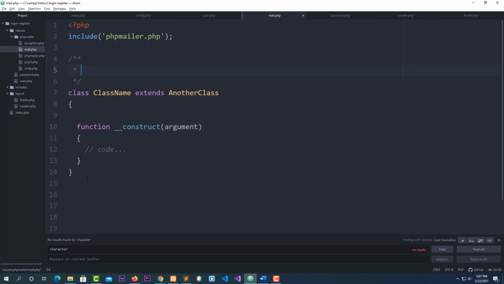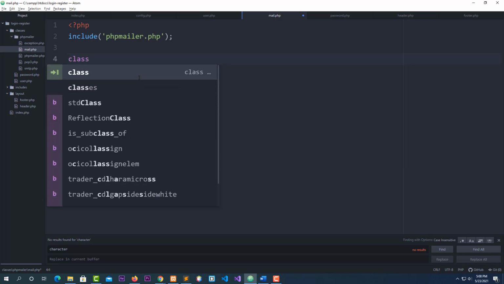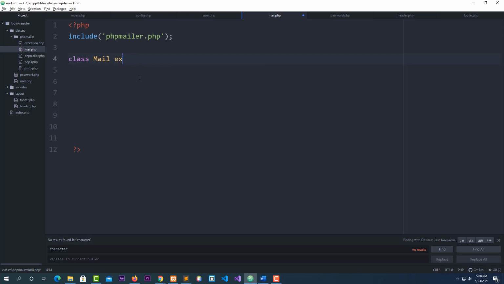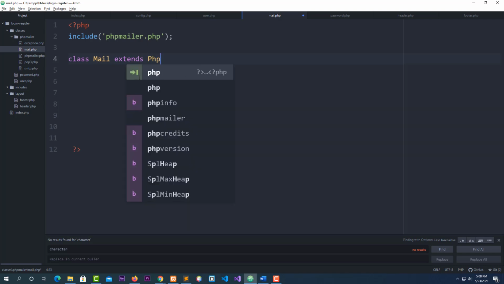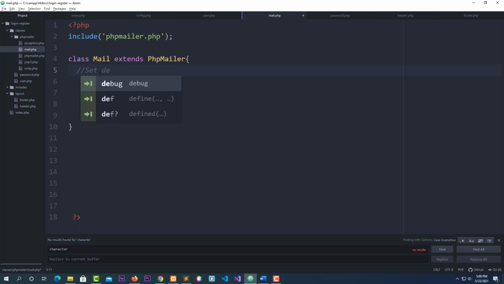Oops, no, not this. I'm going to create a class, calling it class mail extends phpmailer, like this. This is where I'm going to set all the variables, a default variable.